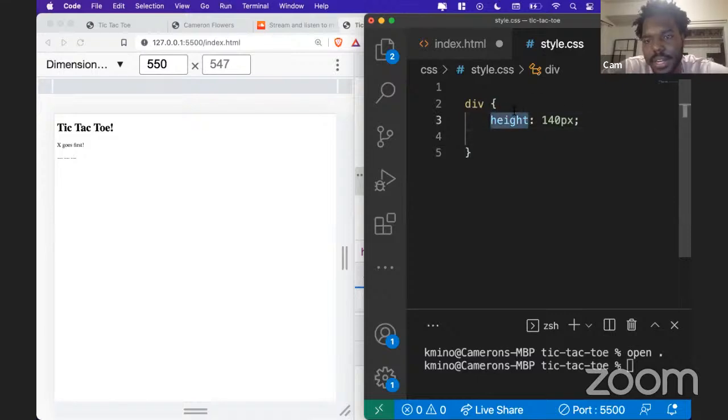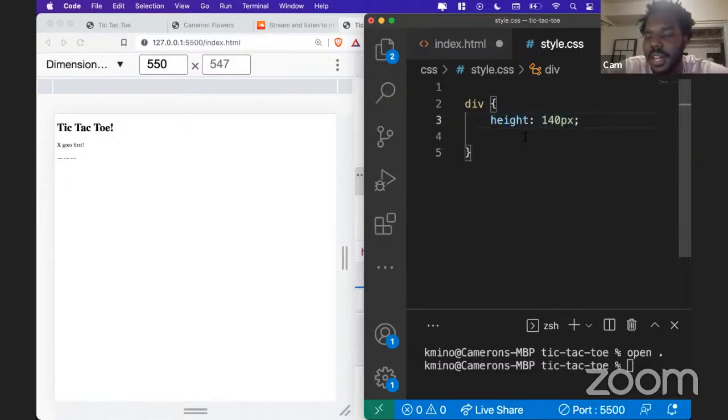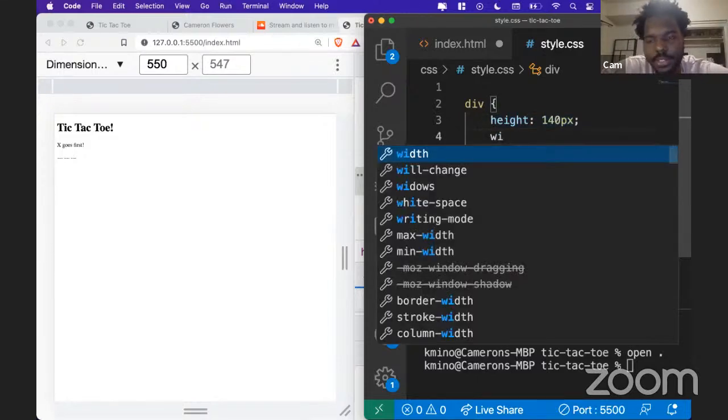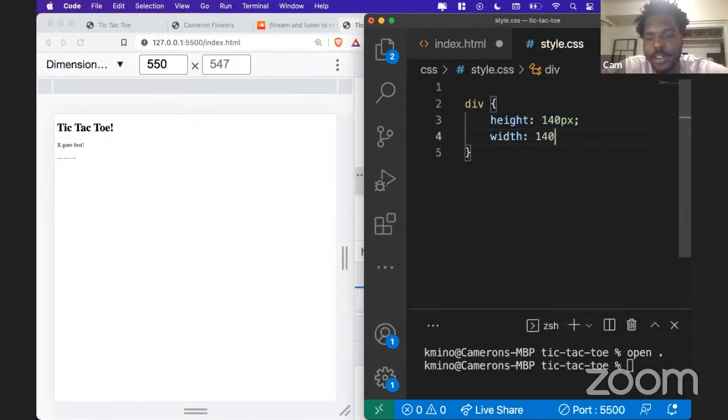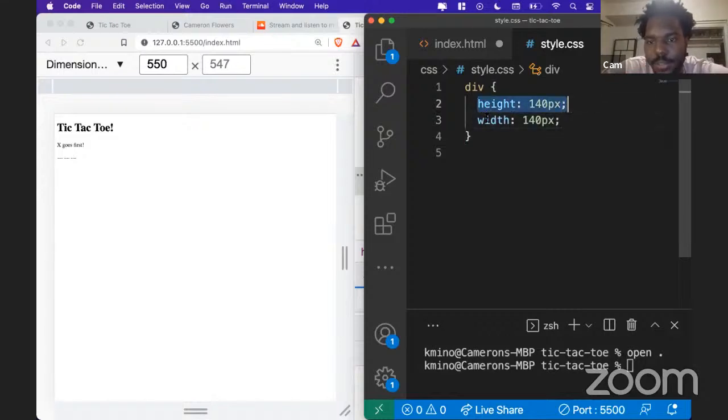In CSS, you use key-value pairs for defining your style. On the left-hand side you have a key, on the right-hand side you have a value, and you end it with a semicolon. So I'll give it a height of 140 pixels and a width of 140 pixels, and with just this, I'm going to save. But there's one more thing I've got to do, my fault. I gave it a height and a width, but clearly nothing's happening. That's because this CSS file isn't connected to this HTML file yet at all.